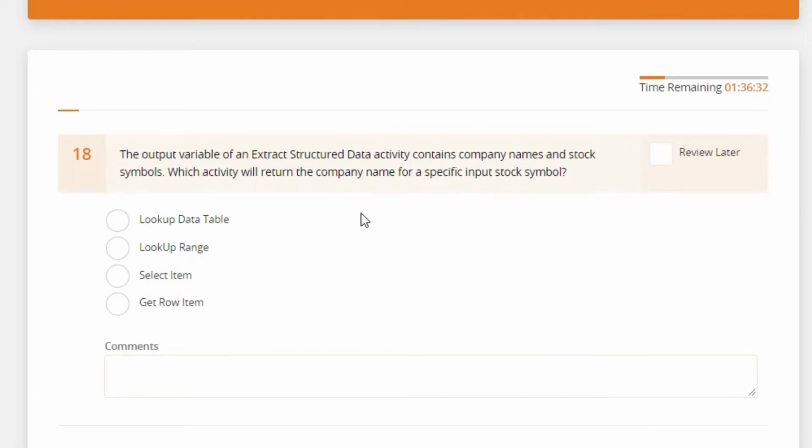The output variable of an Extract Structured Data activity contains company names and stock symbols. Which activity will return the company name for a specific input stock symbol? Well, Select Item activity is used for UI automation elements, so not this one. And the Lookup Range activity is used for Excel applications, so not that one. Both Get Row Item and Lookup Data Table are part of the data table. So which one do you think is the answer? Well, let's try to use them to find out.